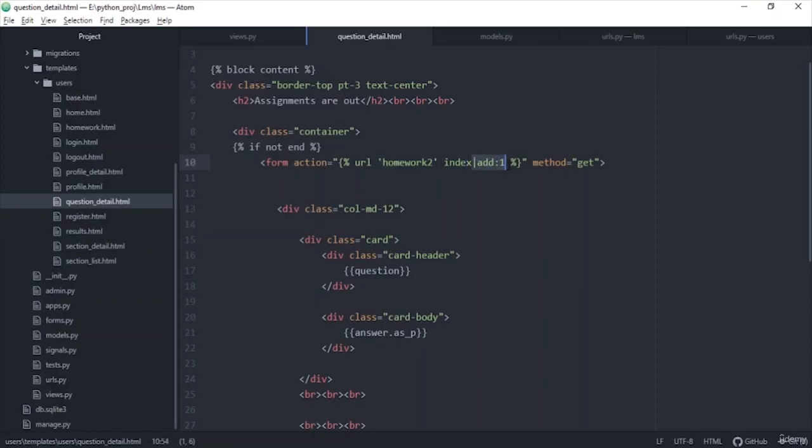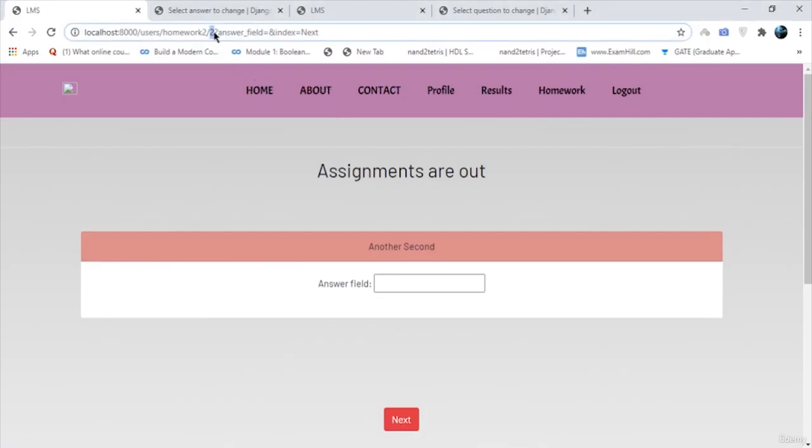Index, I'm just adding it on. This is how we add numbers in Django HTML. So 1 plus 1 will be 2, and for the next time it will be 2. Now I click on next, 2 plus 1 will be 3, and for the next time it's just the 3.